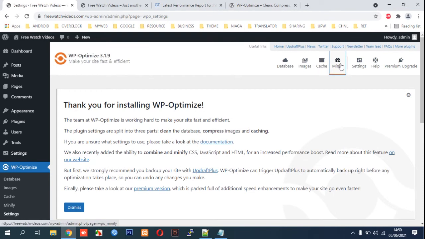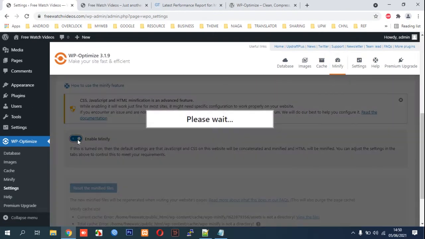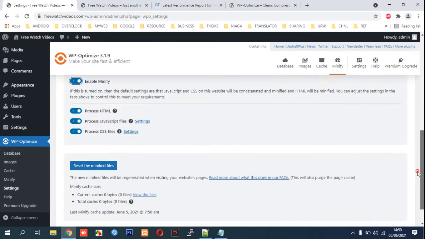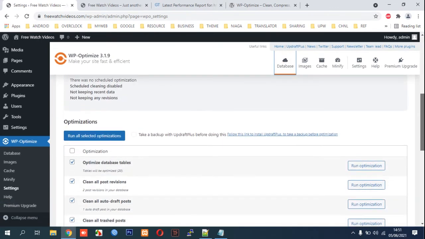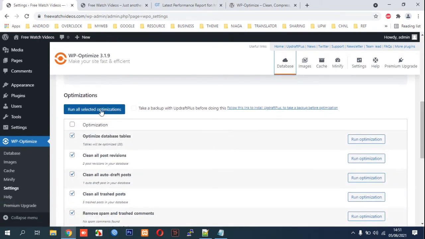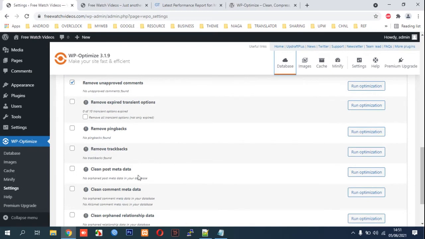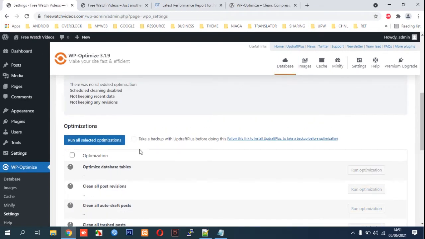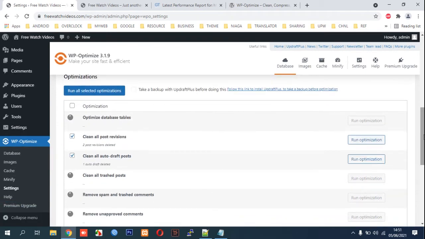Then we can go to Minify. Enable minify for WP Optimize. And last is for database. For database, we can run the selected optimizations. We can select one by one, or if you click check all in here, then run all selected optimizations. Wait until it's done.